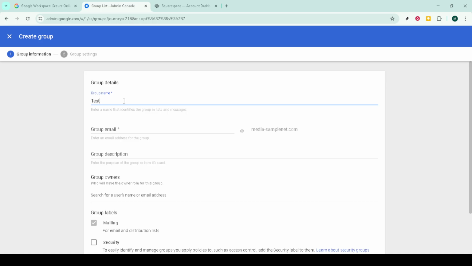Now configure the basic permissions. Decide who can view conversations, who can post, and who can manage members. For a team inbox, a common pattern is to allow only group members to view and post, while reserving member management for group owners or managers.